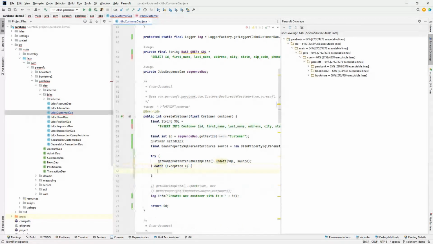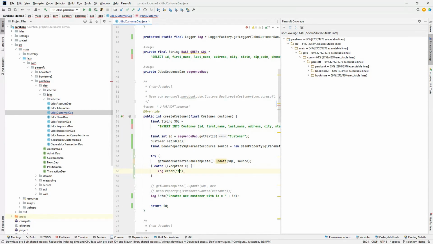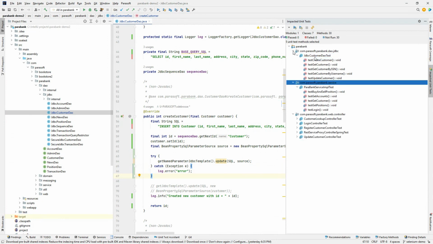Maybe something like this. Now let's report the error. Let's do something like this. This could be a change we make. So if I now save this change, what we will see is that in this particular view with the impacted unit test, now this information appears that those particular tests are actually related.